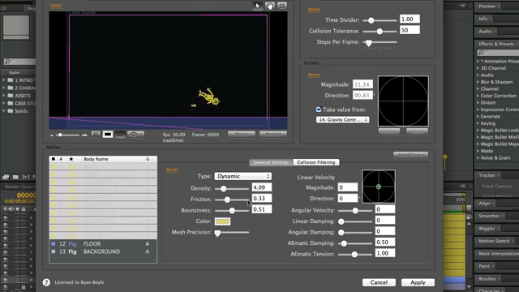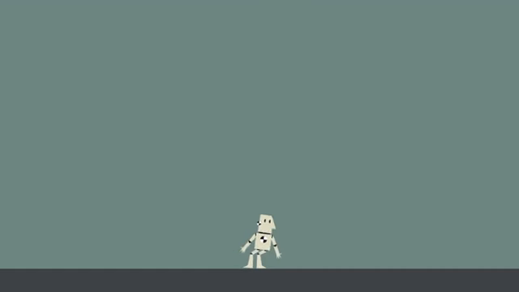And now I can go back into my settings of the character, and I can adjust his friction, the density, the bounciness, with all those keyframes already baked into it. So let's go ahead and take a look and see what that looks like. And there you go, there's the basics of how to use the gravity feature in Newton. So let's go ahead and take a look at some more case studies here.